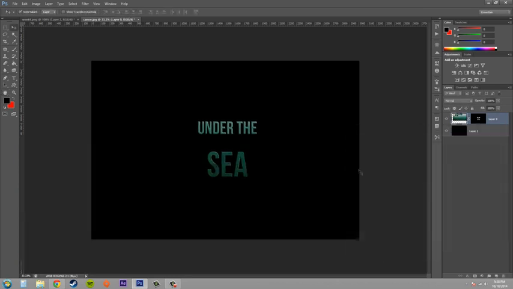So that's one of the cool features of being able to use a layer mask on an image and creating text out of it. That's all I wanted to teach you about generating some complex layer masks.